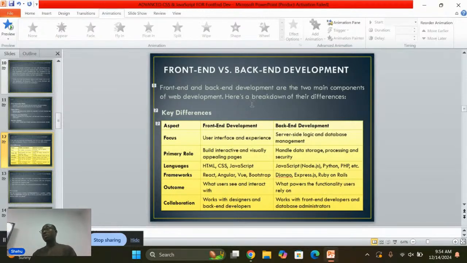If it's online payment, you want to make payment using your credit card, everything, the back end handles that. All this, that's why I say it powers the functionality. That is just what the back end is focusing on at the end of the day: functionality, security, and all that. Everything aside the interface, aside the design, aside how it looks, that is what the back end is mostly concerned with.